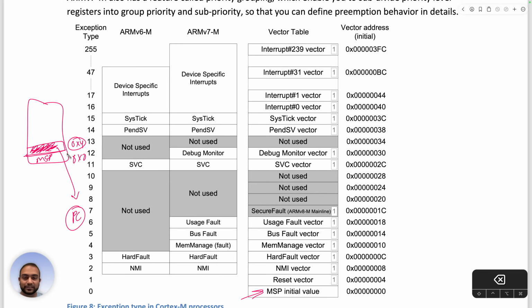Hopefully you're convinced about the vector table, how it works and why it's required, and also how the CPU boots. In the next video, let me show you a demo on an emulator, and we'll take a look at all of these registers.